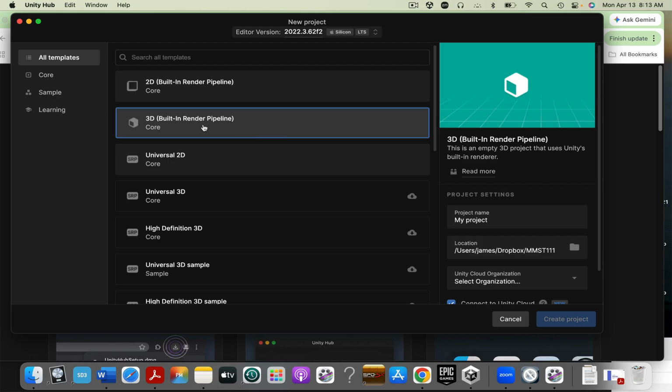It's already built in. So hopefully that will work. If it doesn't work, you'll have to go through a longer process of getting everything set up. And the version that we're using is the 3D built-in render pipeline. There's different pipelines. There's a 2D render pipeline.